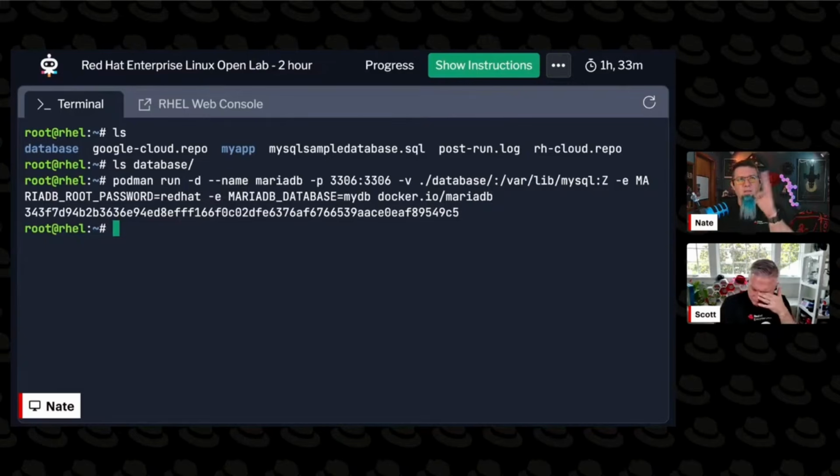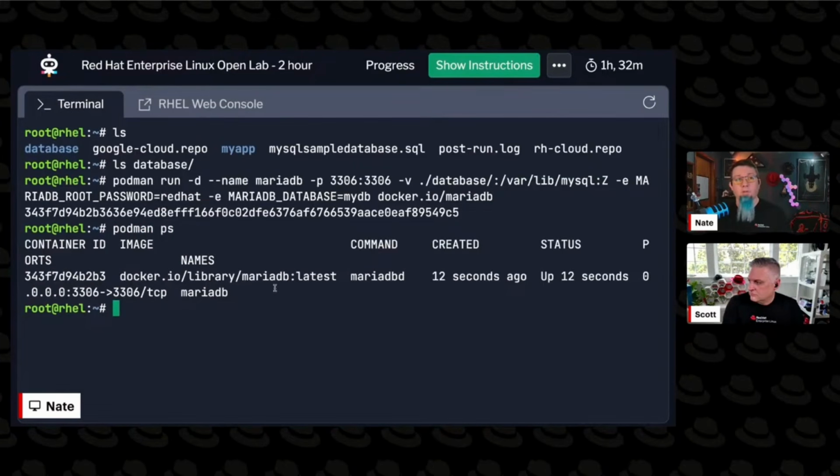I think that's the ID of the container if you weren't going to call it by name. If I do a Podman PS now, it's going to show me that I have MariaDB running. And there's the name of my container, right? We'll go a little deeper in the deeper dive about what else we can do to interact with this container. But I did want to show you at least that it's working.